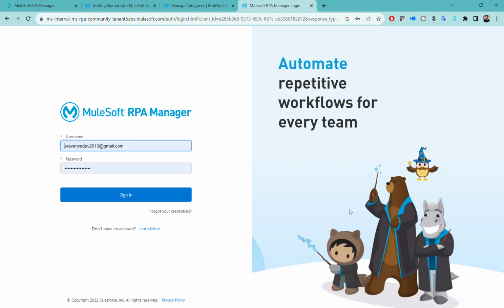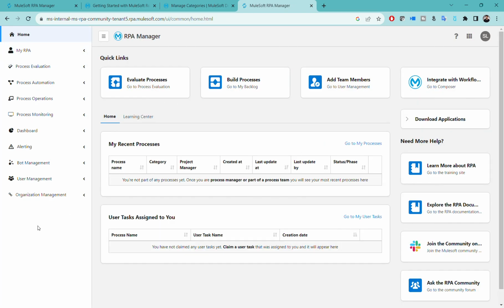Now I have a MuleSoft RPA account, and I have this URL to log in. Once we sign in, the screen looks something like this, just like the Anypoint platform with all the features of Design Center, API Manager, Runtime Manager, etc. Here we have different lifecycle phases: process evaluation, automation, deployment, testing, etc.